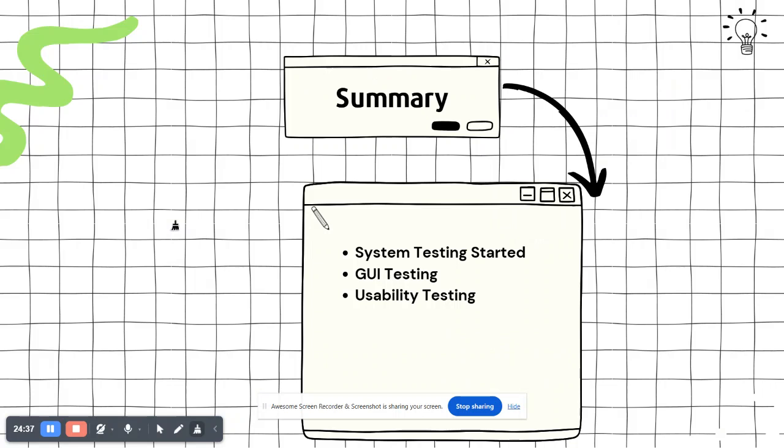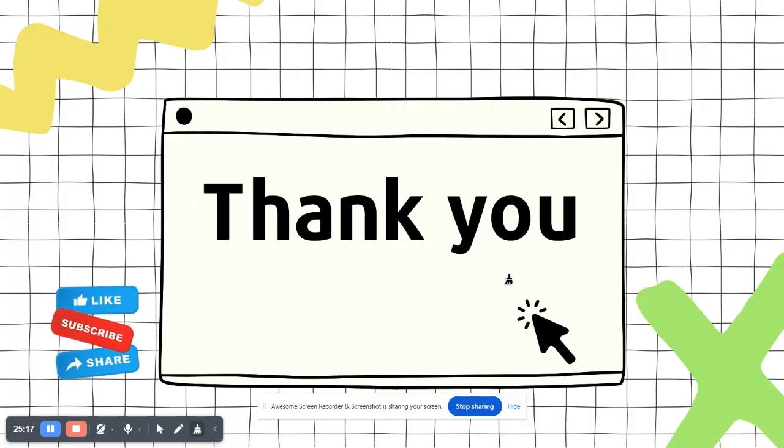So for today, we have learned about system testing. In system testing, there are two parts: one is GUI testing, another is usability testing. We covered what usability testing does and what GUI testing does, and that system testing is performed surrounding the business requirement, with the help of the BRS document, which we have already read.